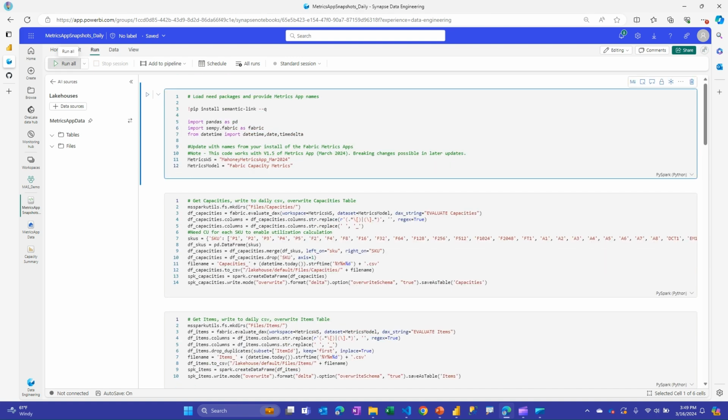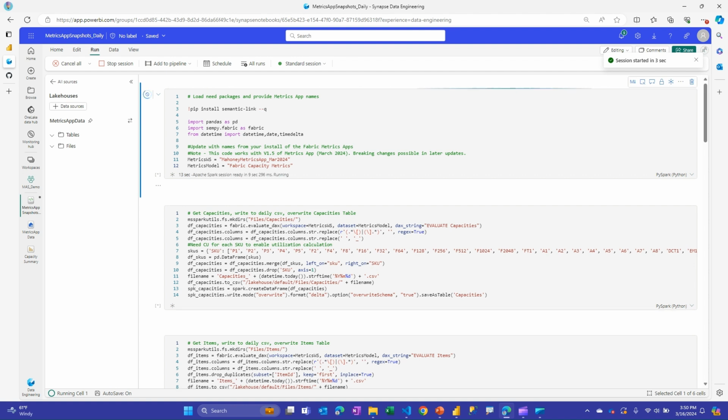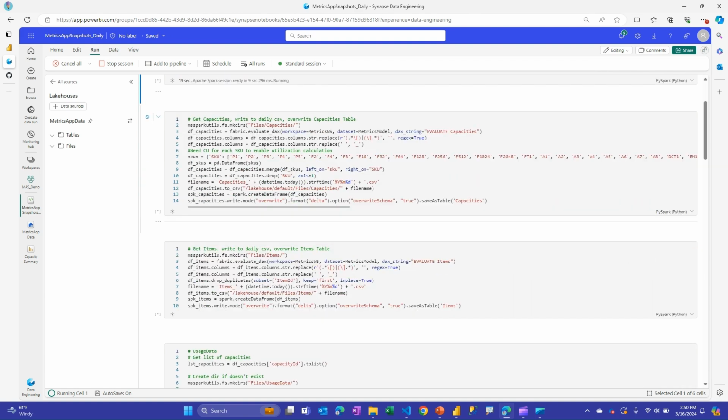I'm going to go ahead and just do run all here. And then as it's running, I'll just talk about generally what each of these cells is doing. I'm not going to go into detail. Maybe I could do future videos on those. Let me know in the comments if that is of interest to you. But this first cell basically loads Semantic Link, so we can do our DAX queries against our metrics app dataset. Some other libraries get installed as well.